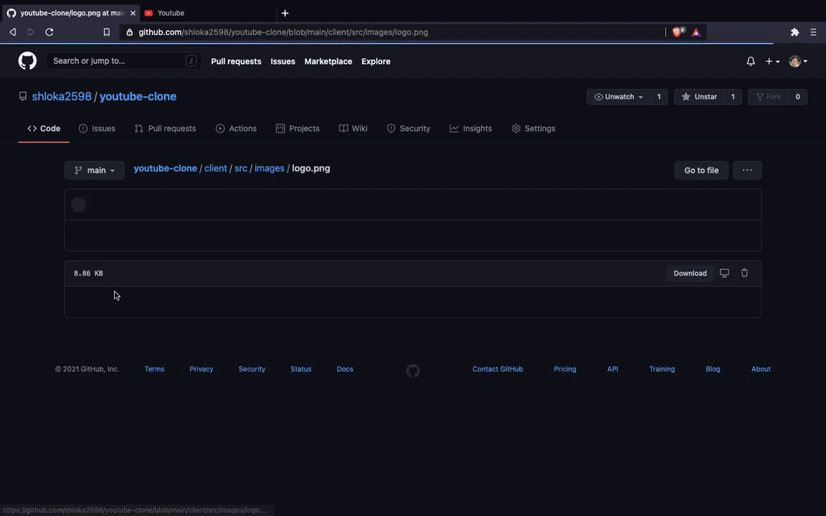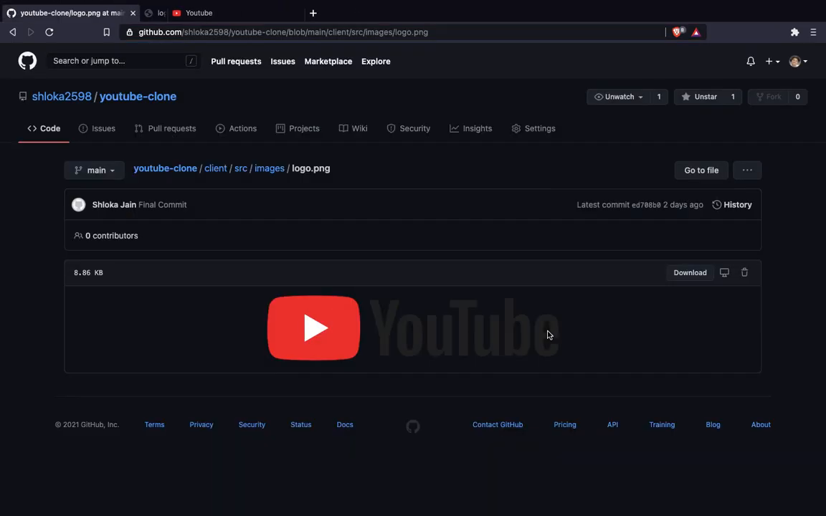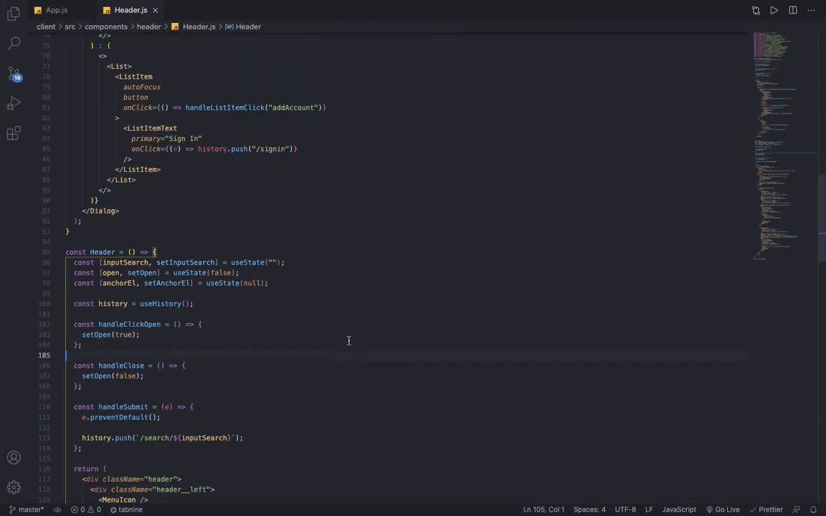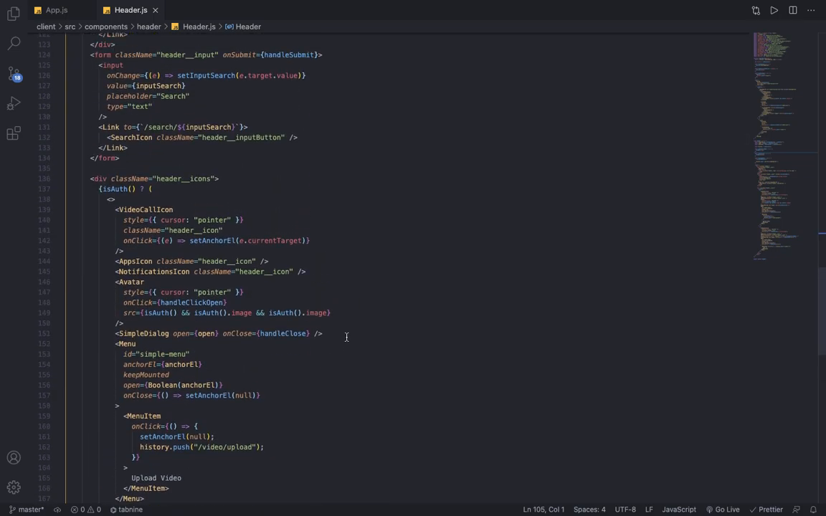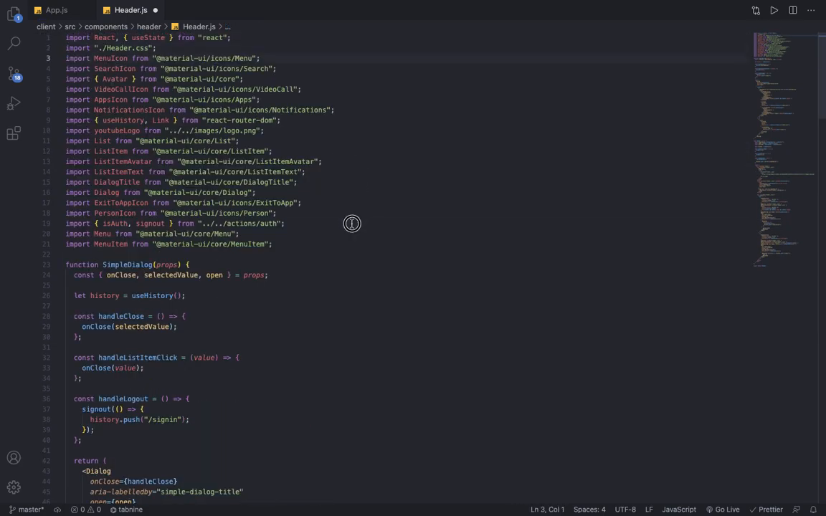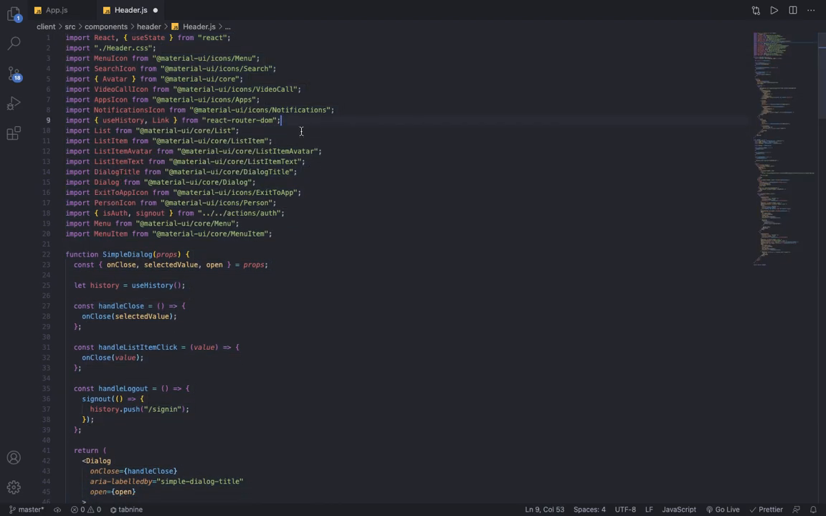For the images I have only two images. One is logo.png. So right now I can just copy the image URL instead of importing it. So where is the image? Yes, image src, and you can add this link, and I can remove the import of the YouTube logo.